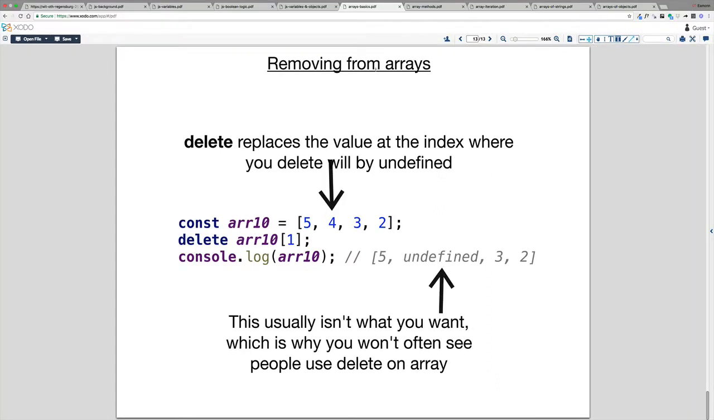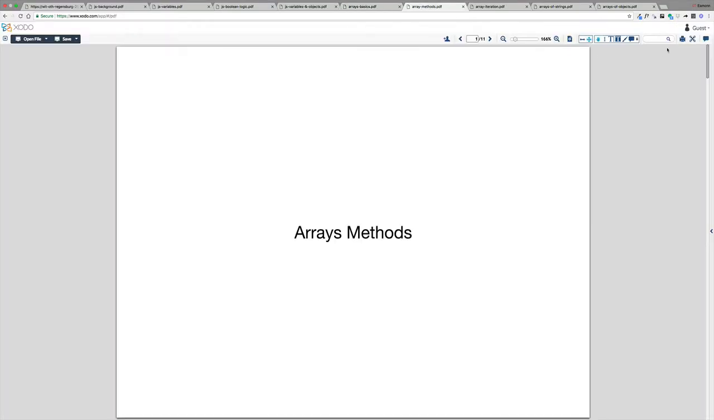Okay, that's some of the basics. Let's just go on a little bit further and look at the methods. We've seen some of them already here.